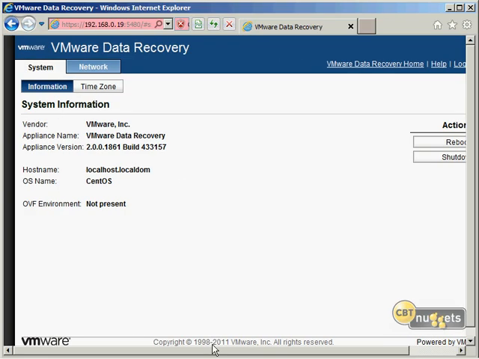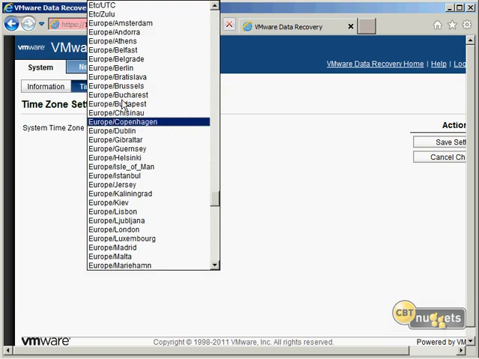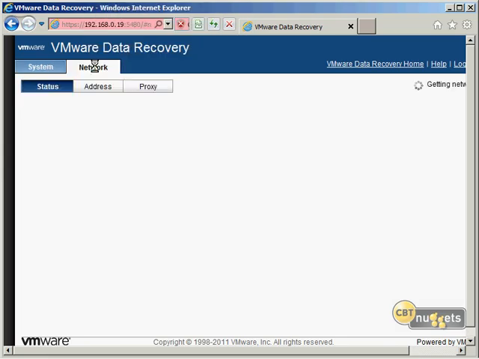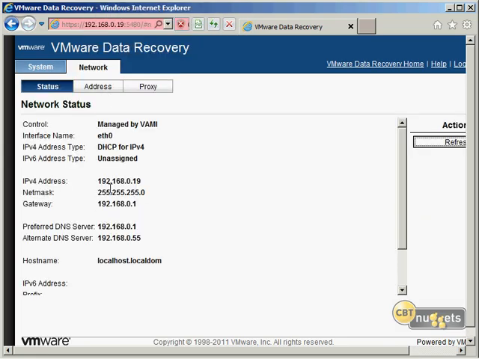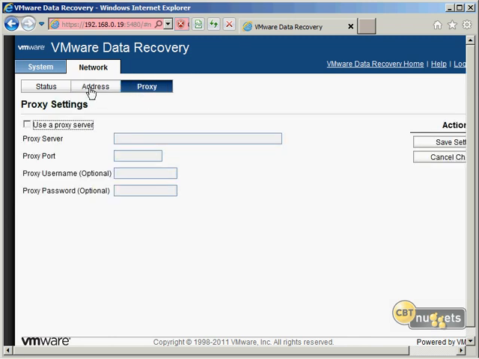This is the interface for configuring it. I can reboot it. I can shut it down. I can set the time zone here if I want to, whatever makes sense for my time zone. And I can also set the network settings here. Right now it's just set to 192.168.0.19 because that's what my DHCP server has given it. But I can adjust this if I want. Okay, so all of this is really the information you would need in order to get this thing up and running on the network with the proxy information and address information.